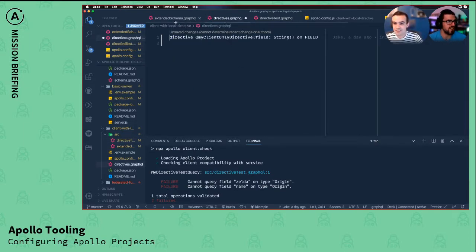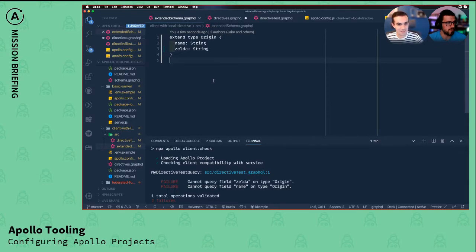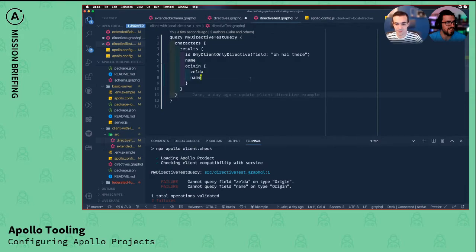Zelda on Origin, what? Oh, is this saved? Wait, hold this up. That's not the right file. That's the wrong file. Directive test. Still type Origin, Zelda string. Oh wait, cannot create field name on Origin, I think either. Because characters, results. No, yeah, that's right.